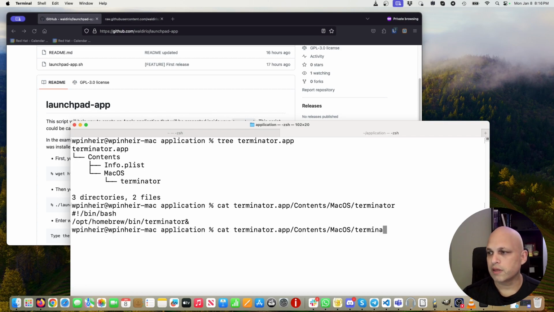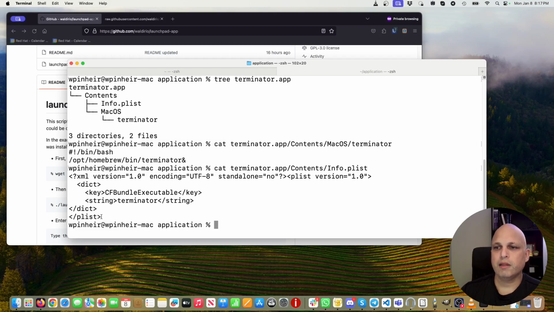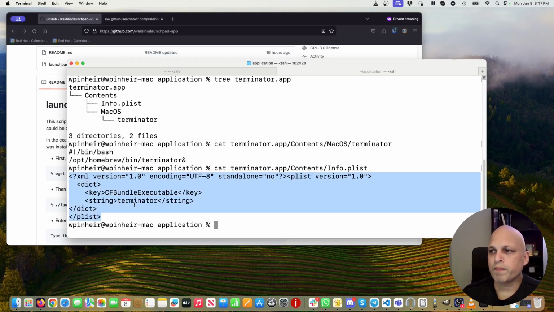Another file is the Info.plist. Okay, if you take a look, this is an XML file. And the main point of this file is that this is the file that will allow your macOS to make the terminator available in your Launchpad. If you create the structure and you skip this file, then your application will not be visible in your Launchpad. So the main secret is this guy.